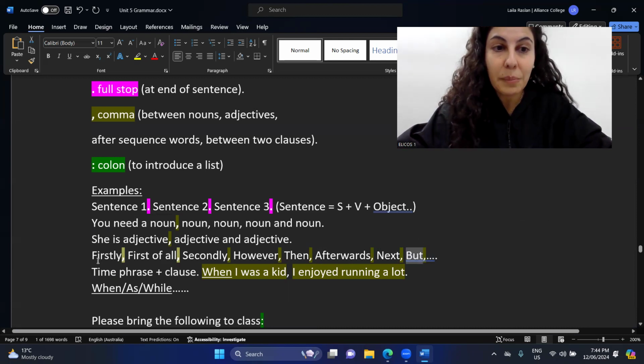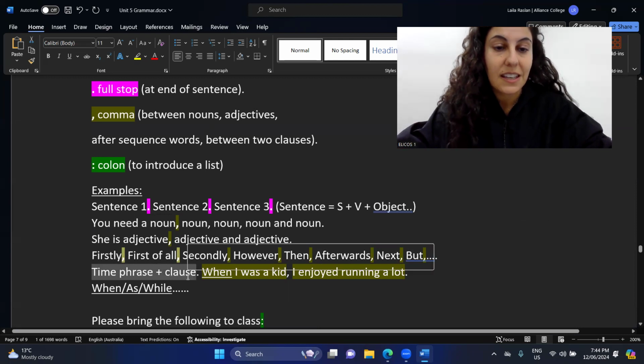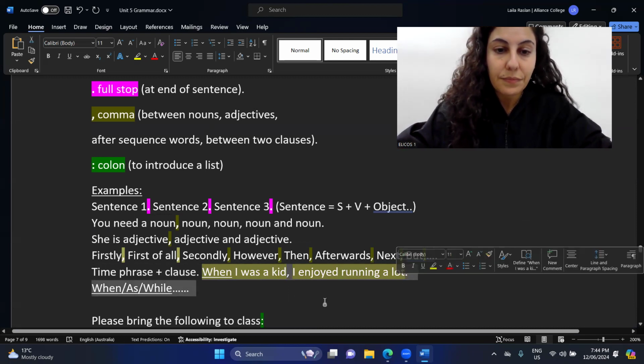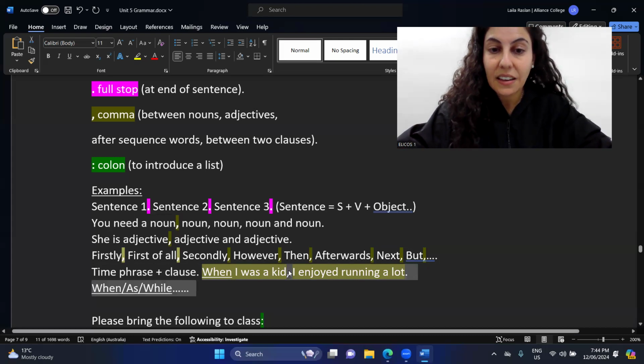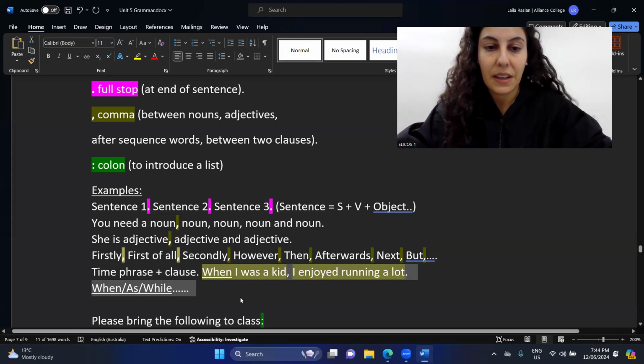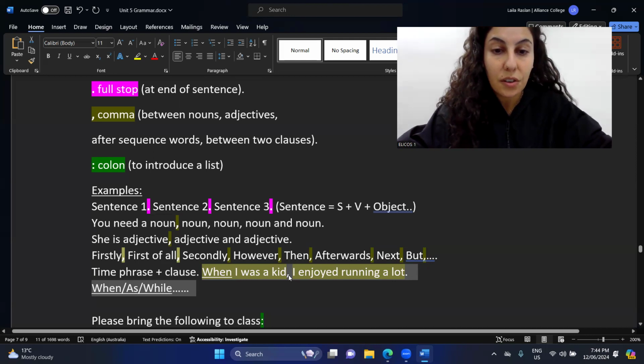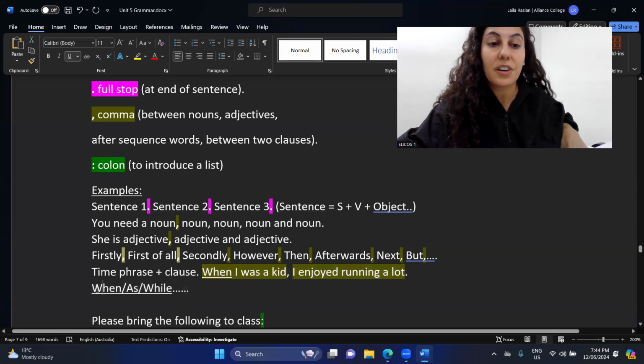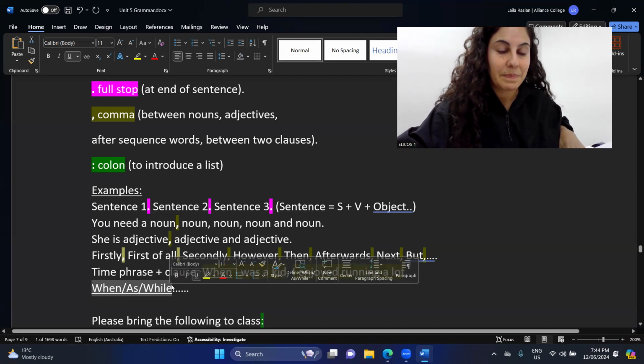Now you also use a comma when you have a time phrase and a clause. So for example, when you say, when I was a kid, comma, I enjoyed running a lot. Or, yesterday, comma, I did something. Or 10 years ago, comma. Okay, so when we have a time, it says when we did this action, which we put at the beginning of a sentence, we put a comma. Or if we use words like when, or as, or while, then we need a comma.